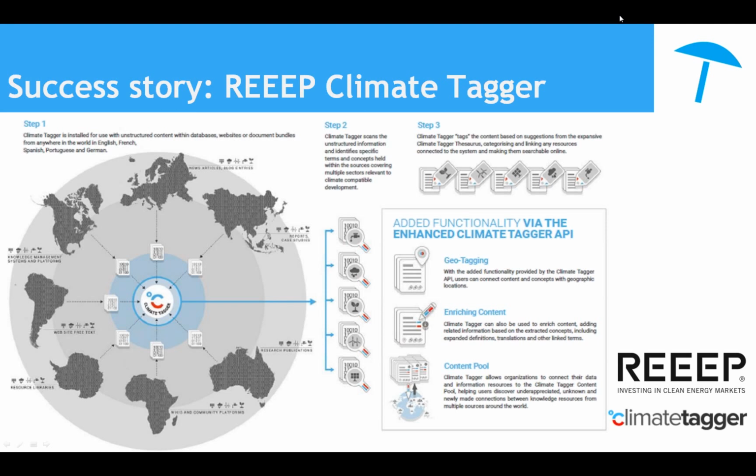The second bigger development happening in the next few months is that there was a request from several organizations that they could select parts of the thesaurus that are used for tagging, so that not the whole thesaurus is used, but only parts of it, like an energy efficiency organization who only wants to use the energy efficiency thesaurus and not also the renewable energy thesaurus, to ensure that the tagging is accurate. This is also an extension that is coming in the next few months.